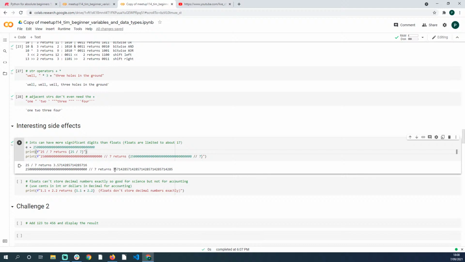3, and I'd have to manually put the decimal point in if I wanted to actually use this as a way of calculating 25 divided by 7, and 3.571428, and it just goes on and on. And so you can see that the integers can store more significant figures. It doesn't store any decimal places, but then you can manually work on the decimal places yourself.